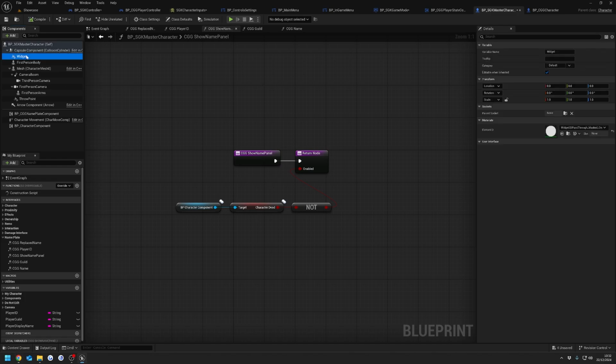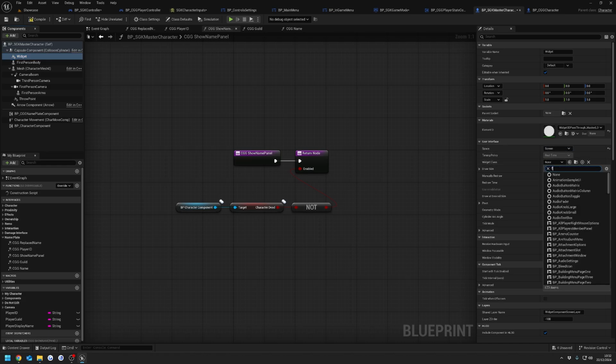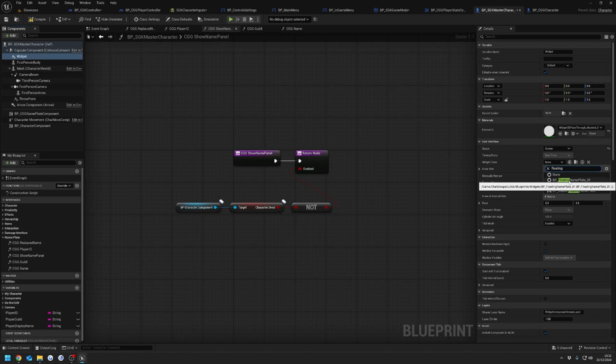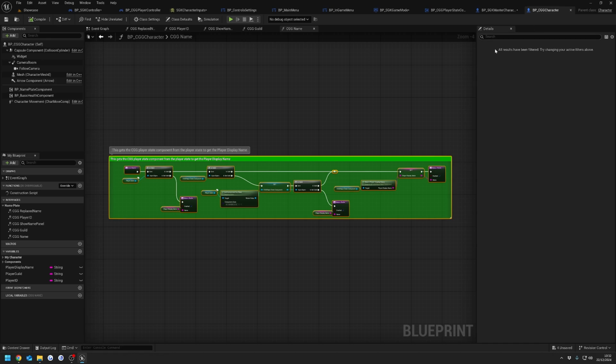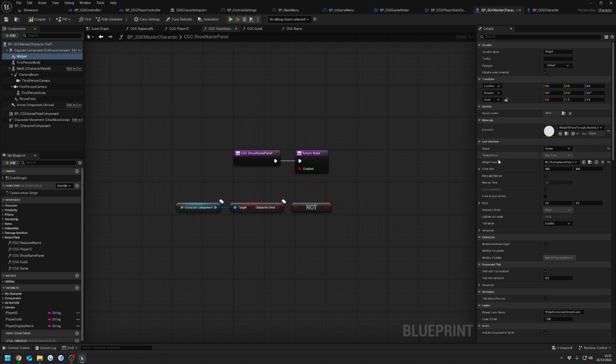Next, we're going to select the widget component over here. We're going to change the space option to screen. We're going to set the widget class to floating, and floating nameplate 1 is without the health bar, and floating nameplate 2 is with the health bar. So I'm going to select that one. Then we've got our draw size. So for that, I'm just going to go to CGG character, select the widget. We're just going to right click and copy that value, and then go back to our SGK character and paste that on here like that.